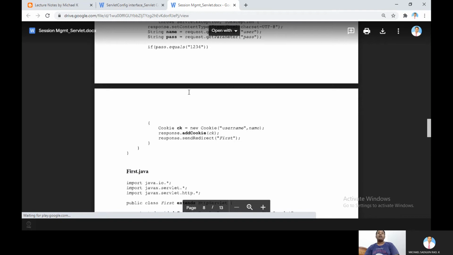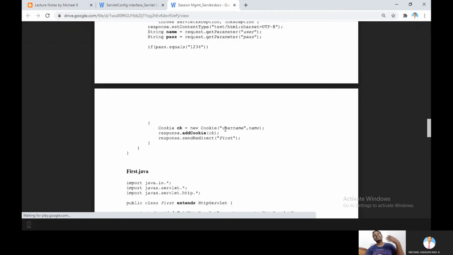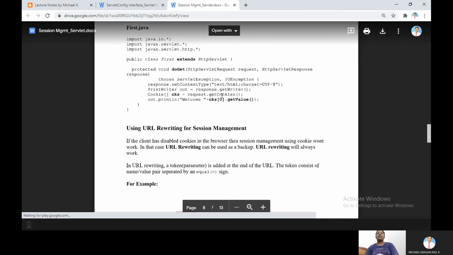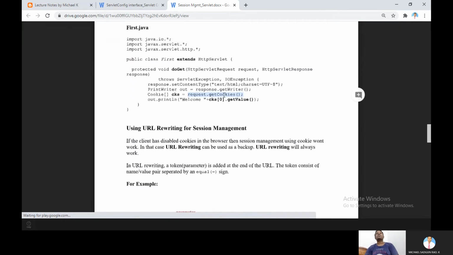Now what we are doing here is creating the cookie. Previously we created the session object and got the session object. Here we create the cookie and add the cookie in the response. After that, we are redirecting to one more page, first. What is first? Simply, it will get the cookies.